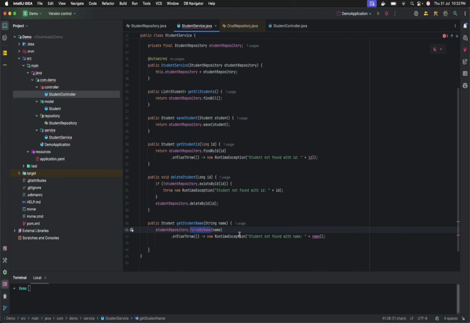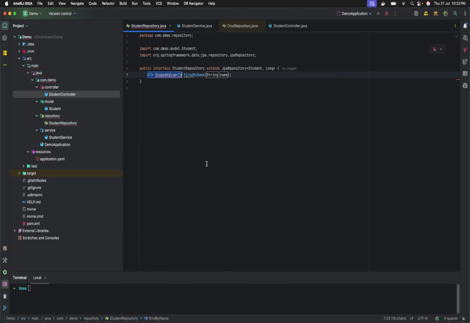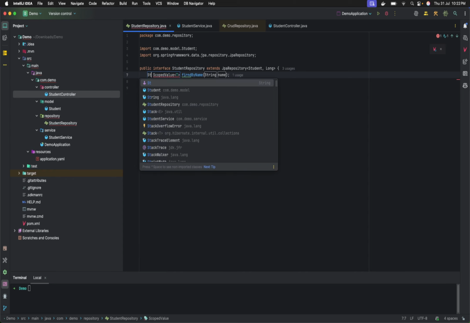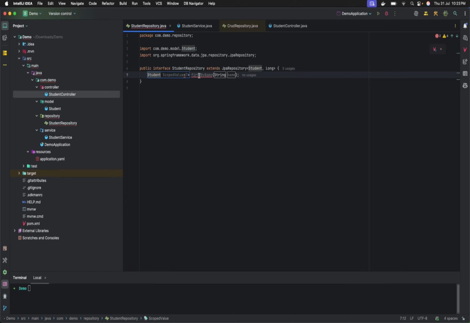Okay, but here it is throwing an error, I will explain to you. These are the built-in methods that are there already, but this method is not there. We can declare this one in the interface. I have mentioned this one here, and here student is there. What is the difference here? This is okay. This is no need. Find by name. It's good.